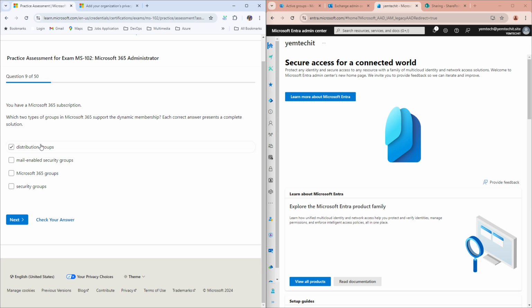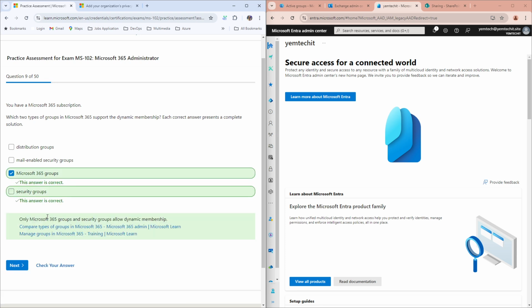Now you can see here we have distribution group, mail-enabled security group, M365 group, and security group. Most of us that are used to creating groups in M365 already know what my answer should be. So I'll click on it and click on check to see if truly that is my answer. Okay, perfect. The answer is correct.